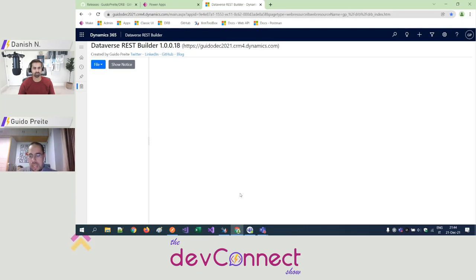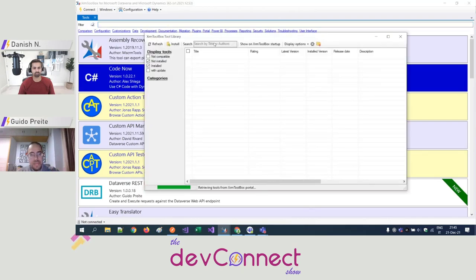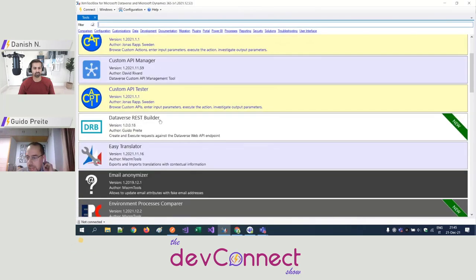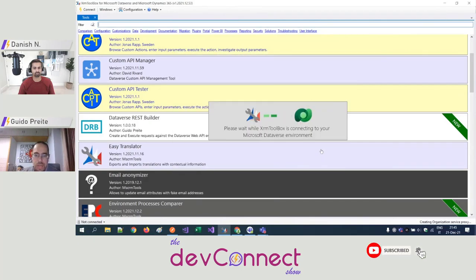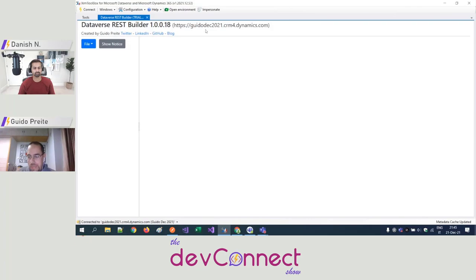If you go with the XRM Toolbox version, you can go to your XRM Toolbox, click on the tool library, and search for REST. You will see Dataverse REST Builder. You click install, and after that it appears under your list of applications. If you click it, we can connect to an organization. Wait for the connection to complete. It opens the application.